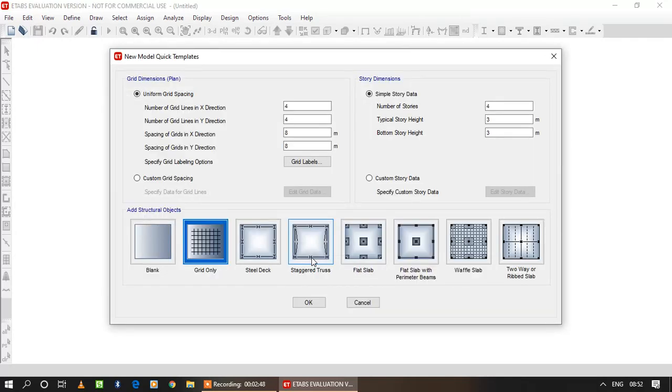So in uniform grid spacing, set number of grid line spacing option as 4. Then it will be same in y direction also, and keep both spacing values in x and y direction as 6 for both directions. Then in simple story data, number of stories will be 23 and typical story heights can be taken as 3 and 3 for both the top and bottom stories.